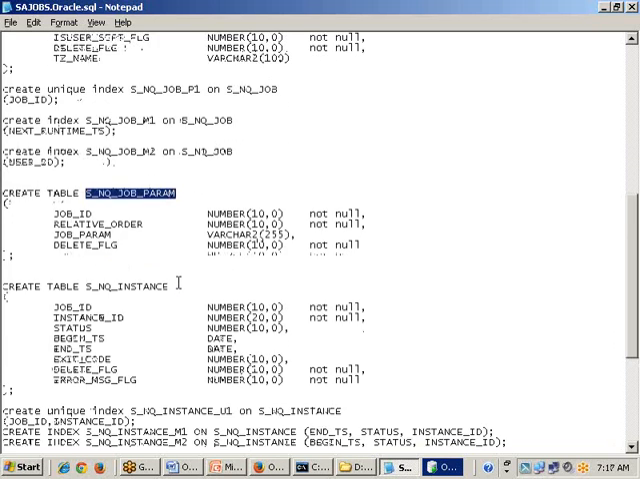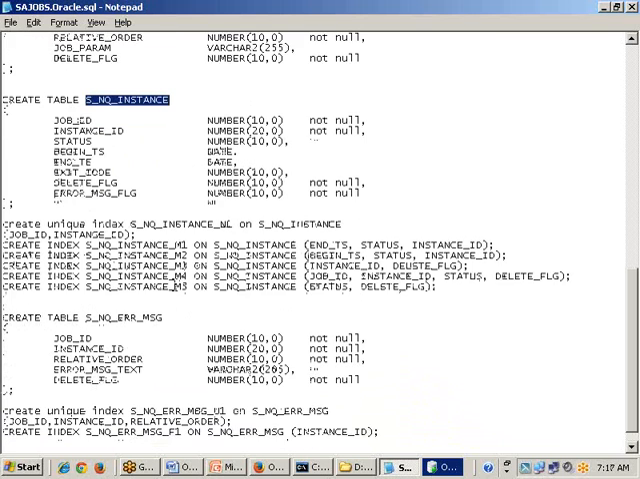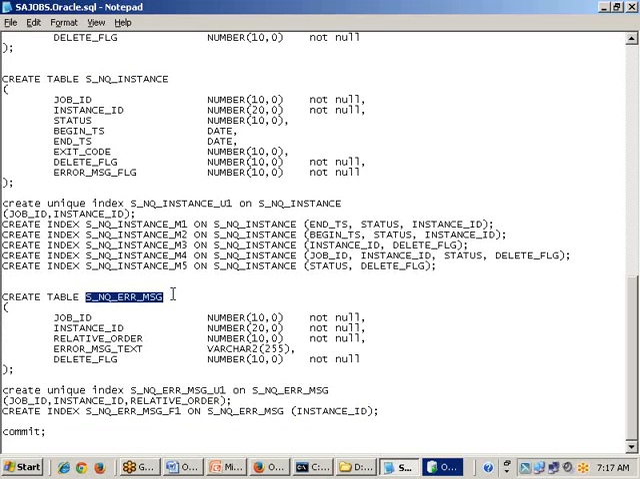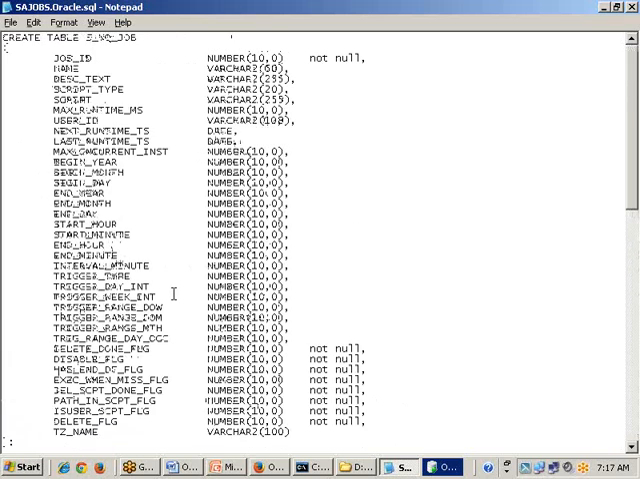S_NQ_job parameter. We have one more table, S_NQ_instance. We have one more table, S_NQ_error message. All four of these tables are called the Oracle BI Scheduler tables. Out of all these tables, the important one is S_NQ_job.